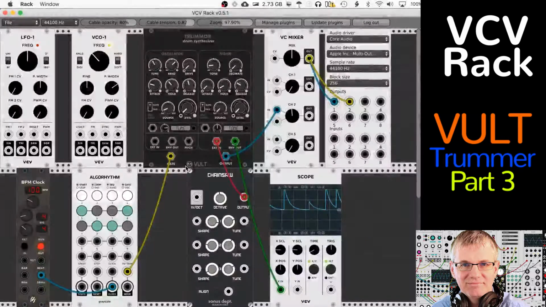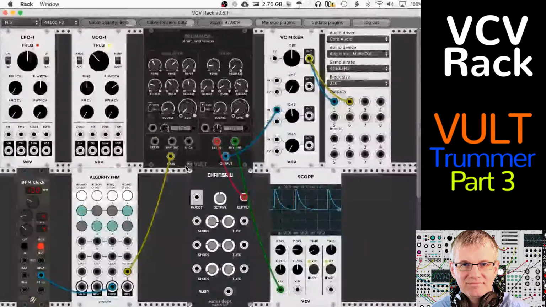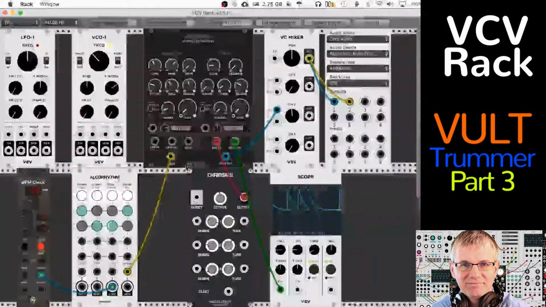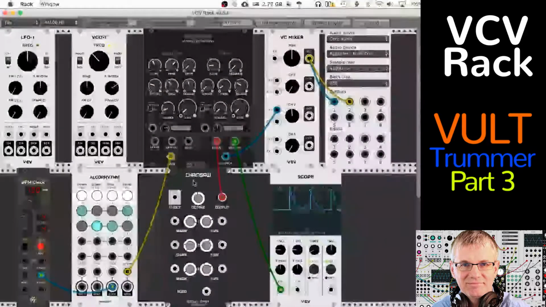This is tutorial number 3 on Trummer. It's a complicated drum synthesizer. There's a lot to it, but it gives us some fantastic sounds. Trummer and Trummer 2 are drum synthesizers by Vult, and I love Vult modules. I absolutely love them. They're so rich and they sound so full. I just love them, and I think you will too.